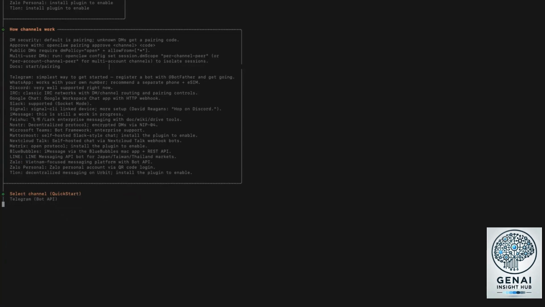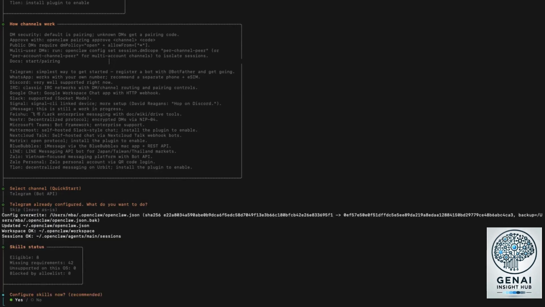Then comes channel selection. Here I'm choosing Telegram bot for quick integration. And that's it, basic setup is done. In the next step, we'll connect and start running our agent.